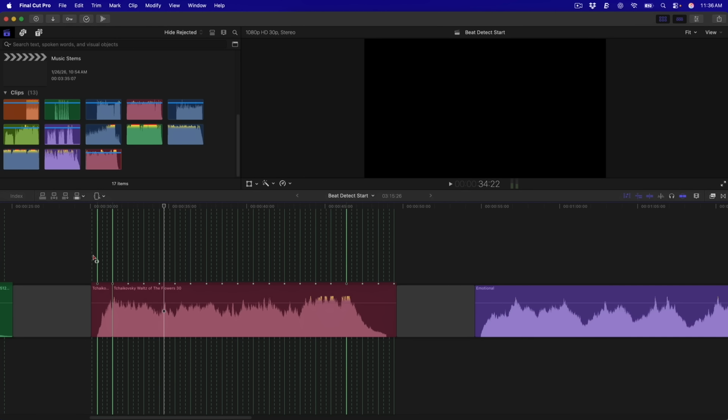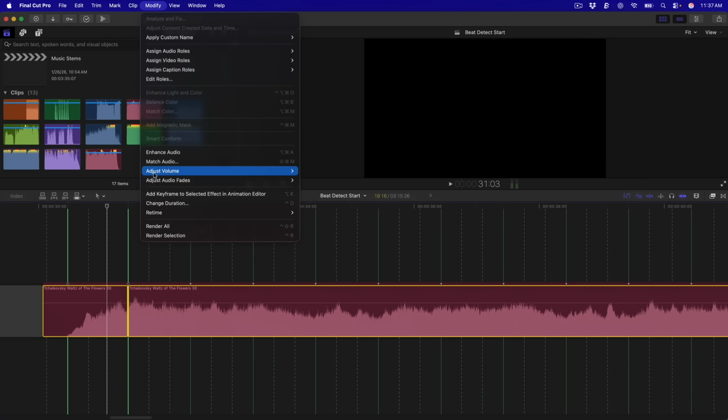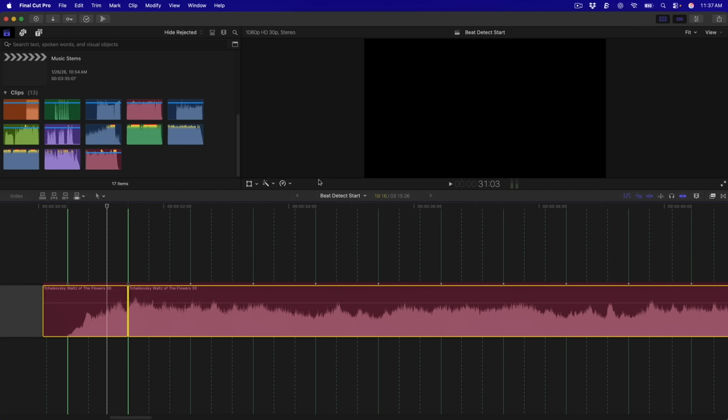Because of the varying dynamics of a song, the edit points, even though accurate to the bars and beats, may still sound abrupt when played back. An easy way to deal with this is to apply a crossfade. Select the clips on both sides of the edit point, then from the Modify menu choose Adjust Audio Fades, Crossfade. I'll play back again and you'll notice that it sounds smoother.